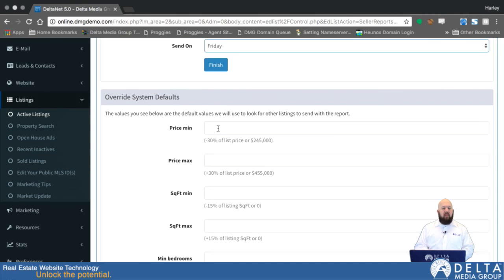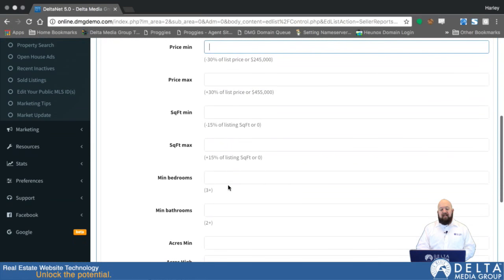If you think that range is too large or too small, you can change that here and you can specify an actual minimum and maximum price for the comparable listings that it will use on these reports. And you can see it tells you minus 30%, and the actual value of your listing minus 30% is going to be $245,000 in this case. And it does the same thing for all of these so that you can see what your actual listing stats are and what it's looking at, and then change those to what you want them to be if you want to change them.